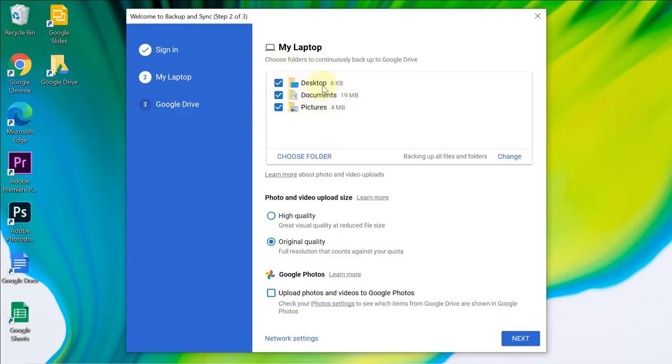So if you want to synchronize your desktop, documents, or pictures, you can leave this ticked. If you don't want it, you just untick this. So in my case, I don't want my folders to be synchronized into the Google Drive, so I untick this one. And then down here you can see the photo and video upload size. Okay, you can choose high quality or the original quality. The description is at the bottom of each of these. And then if you are interested in Google Photos, you can click this one. You can upload your photos and videos into Google Photos. Okay, so in my case, I don't want this. I want to go with this setting, so I click next.